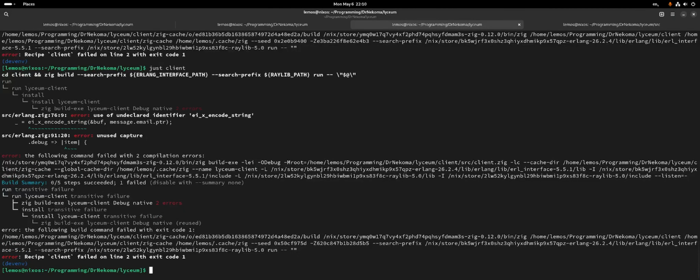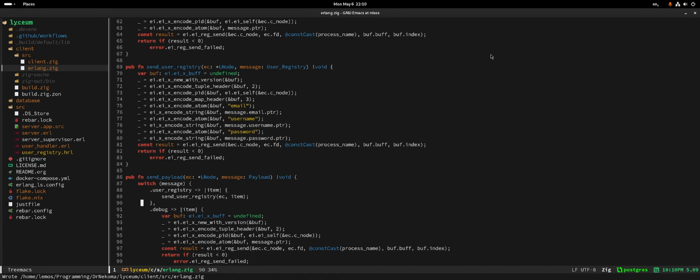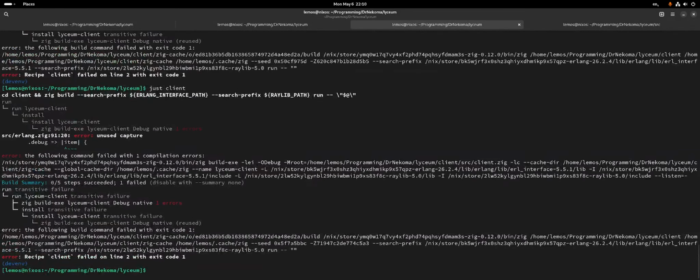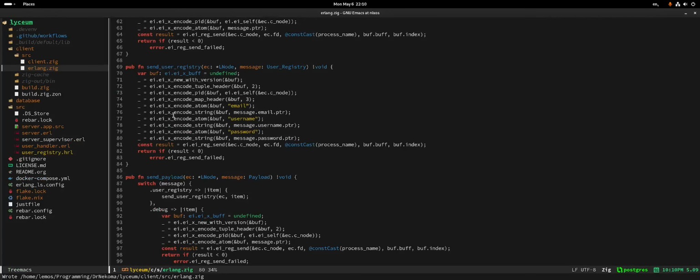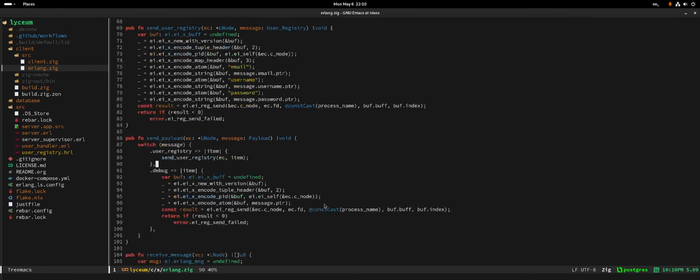It failed. Use of undeclared. Oh, I'm missing qualifiers. We really need to properly separate the C imports and not deal with unused capture. Right, because Zig doesn't let... That makes sense. This item is not being used anywhere. This should just be put as an item. Oh, I see.